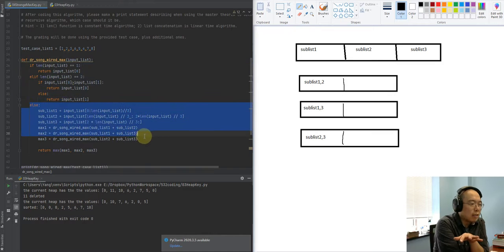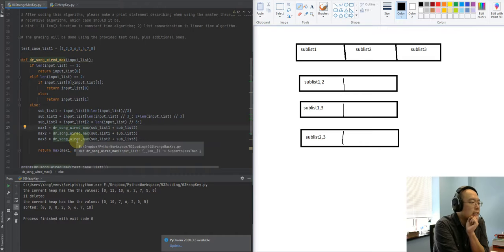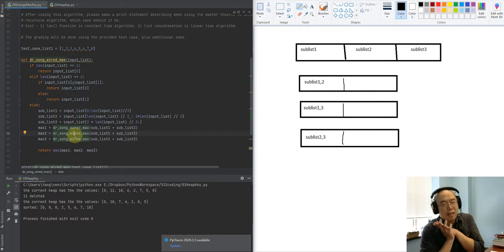Otherwise, what I'm going to do is try to divide this list into three subarrays, and then I'm going to make some recursive function calls. So those are the three recursive function calls. Okay, so this is the code. And the hardest part is not the code itself. It is how to figure out the recursive version of the Tn.